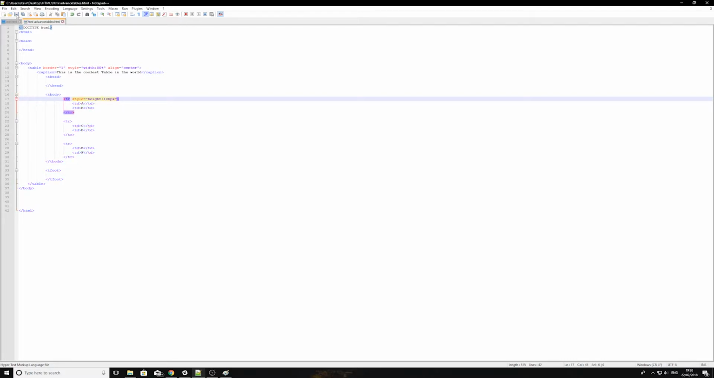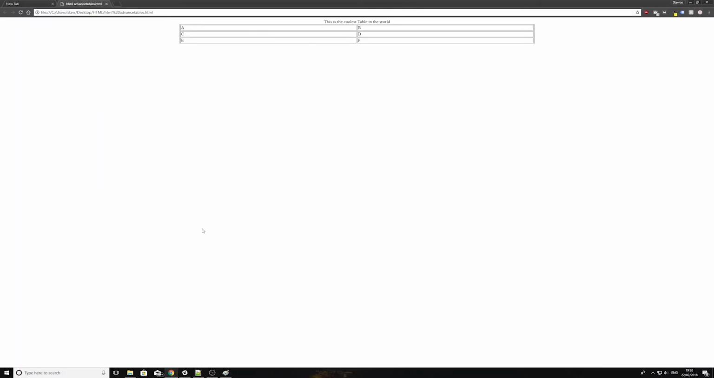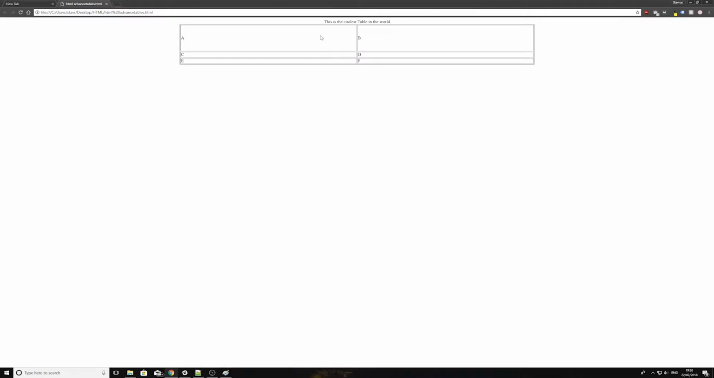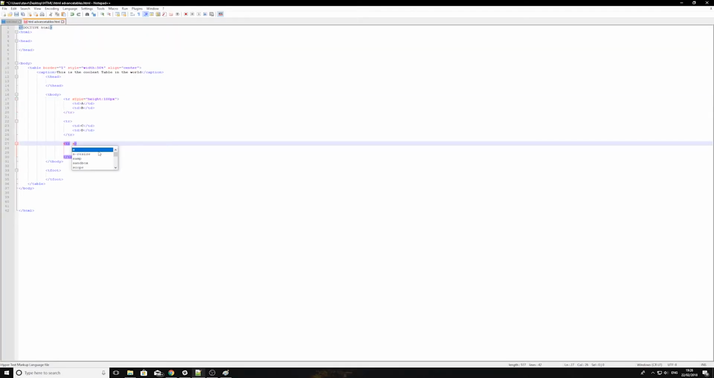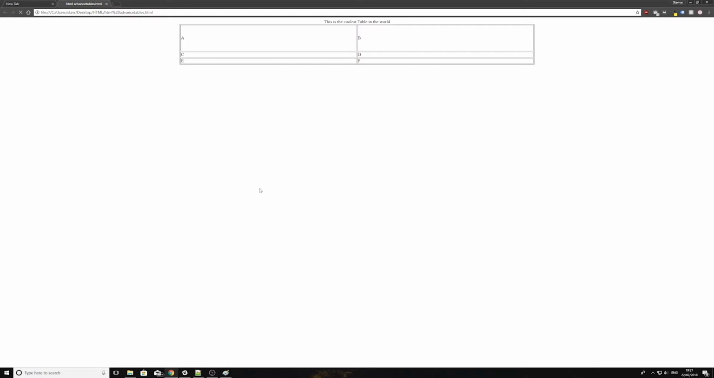Now if I save this, I should see my first row becoming taller. So let's refresh, and there we have it. The first row is taller. We also wanted the last row to be taller, so I need to find my last row and type in the same thing. Style equals quotes, height, semicolon, 100 pixels, and close my quotes. Save my file, refresh my web page, and let's see what happens.